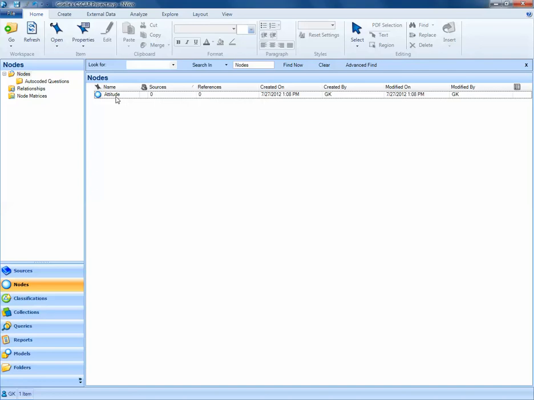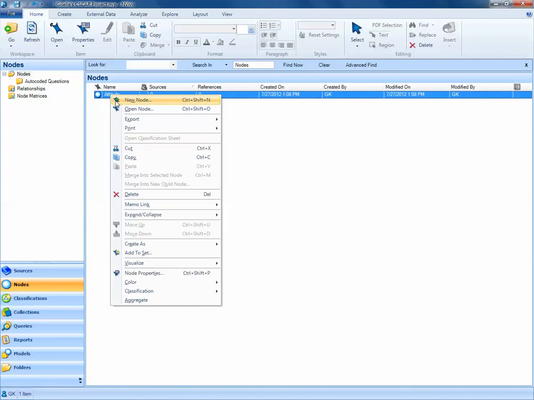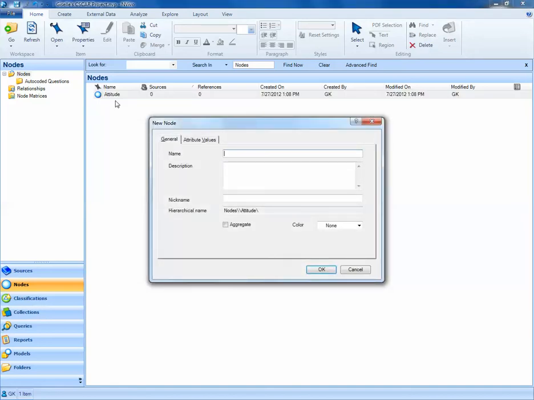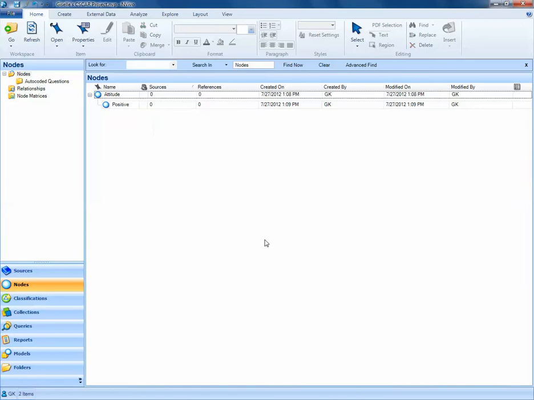If I wanted to create a child node underneath this parent node of Attitude, I can do so by right-clicking on the Attitude node itself. So I will select Attitude and then right-click and select New Node. Let's call this new node Positive. Notice where this node is being saved. It's being saved in the General Nodes folder underneath the Attitude node. We'll click OK. And we now see Positive listed underneath Attitude.